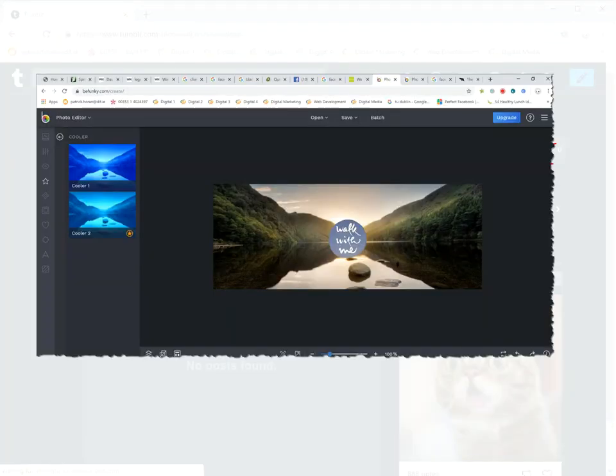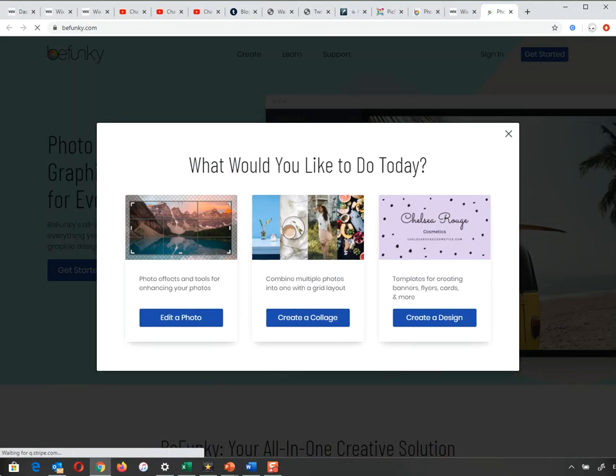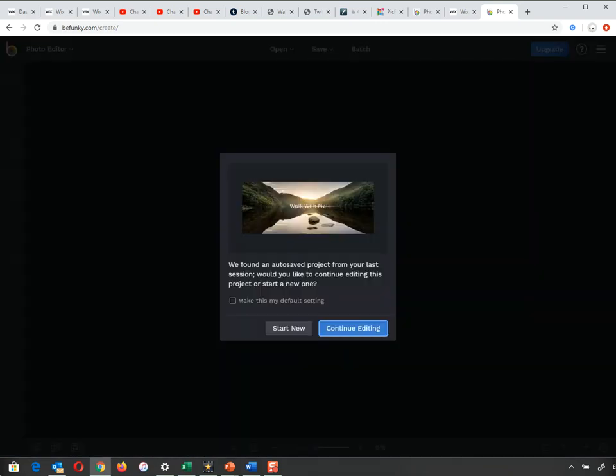Okay, now one of the things I just want to mention is this Be Funky here. Okay, now with Be Funky, I'm just going to go into this website for a second. Now this is actually a very simple little website, but again it is useful to people that maybe don't have Photoshop and don't have any kind of decent image editor downloaded on their computer.